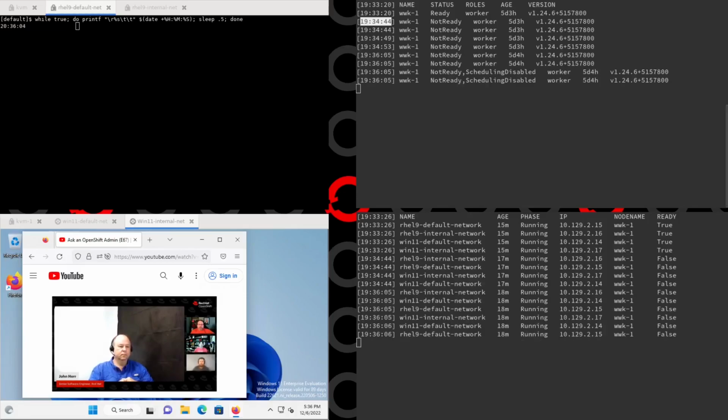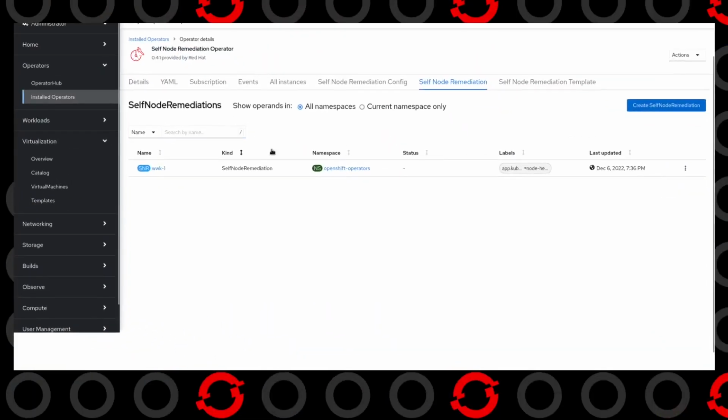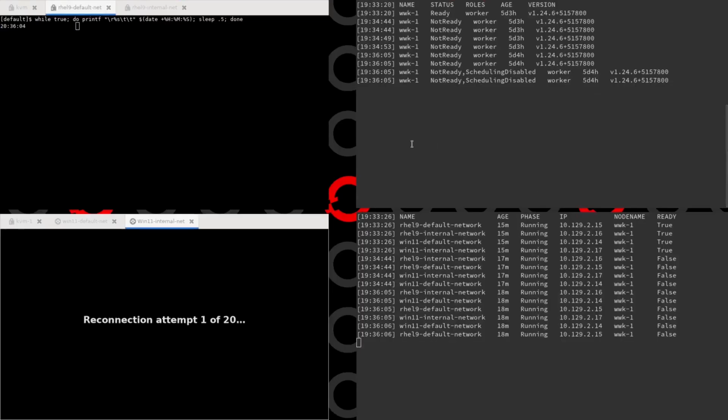The node has entered a not schedulable state. This means a remediation has been started. We can see the remediation has been initiated. We can also see that the VMs have stopped. Currently, the self-node remediation operator should be trying to fix the issue. The node will reboot as part of the fencing process performed by the self-node remediation operator.